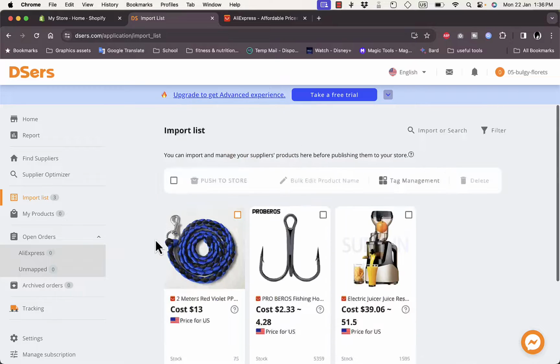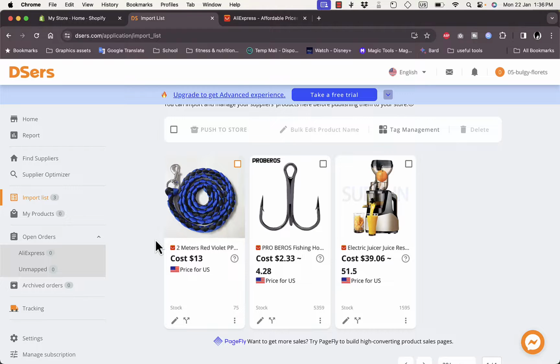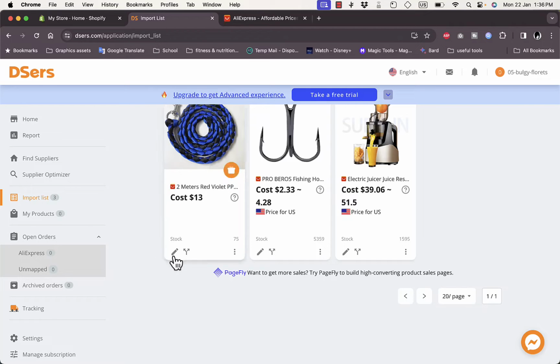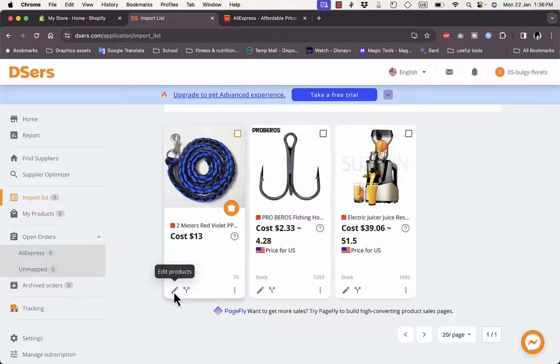So once you import them to your Shopify store, you can edit all their info, title, and so on. However, you can edit them before even you import the product to your Shopify store. So let me show you how to do it. Here you can click on edit products, or you can bulk edit the product name if you have many products that you want to add the same name to. And here let me edit this product.